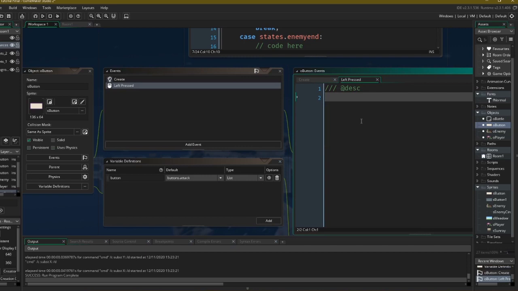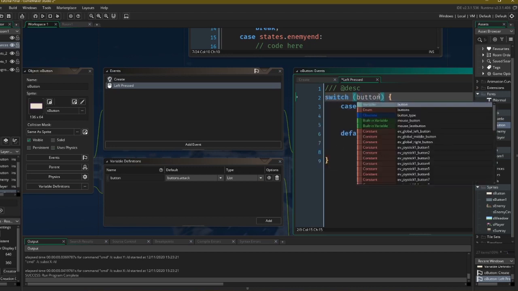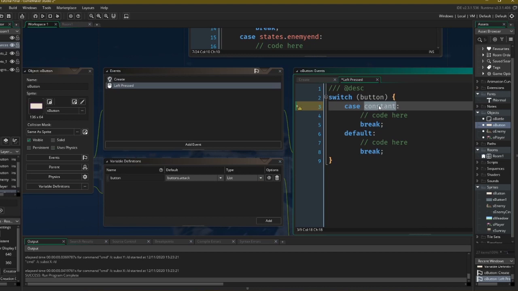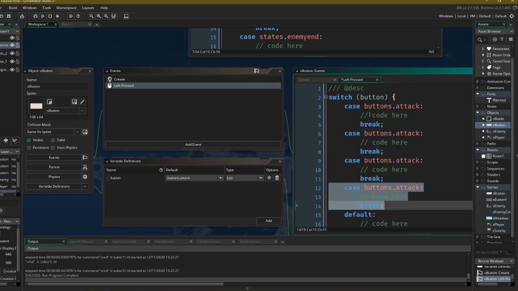Left press, this is going to be another state. So press F4, that brings up our switch statement. Let's do button. And we're just going to do all of our same enumerator stuff. So buttons attack, I highlight this, I press Control D a few times to bring that up, and we can just put all this in here.